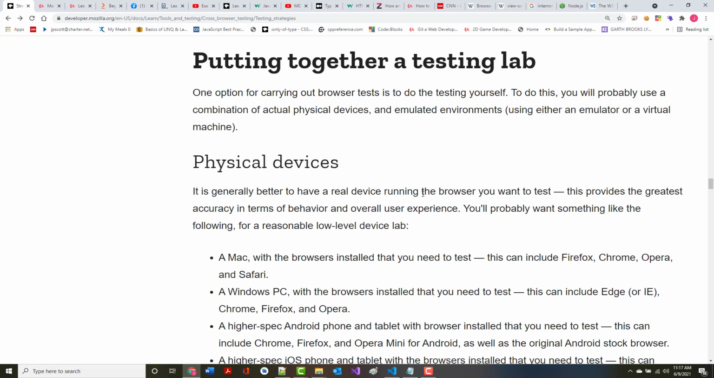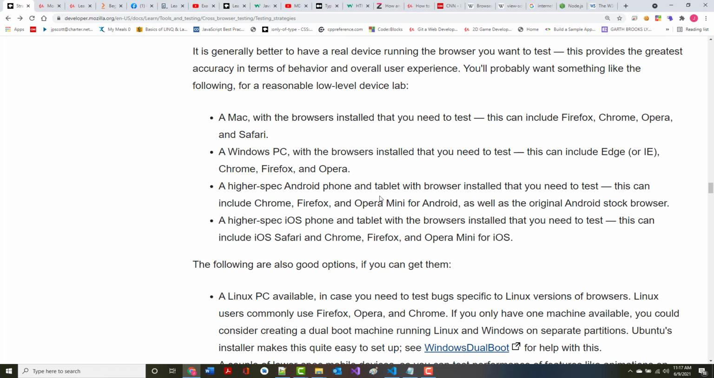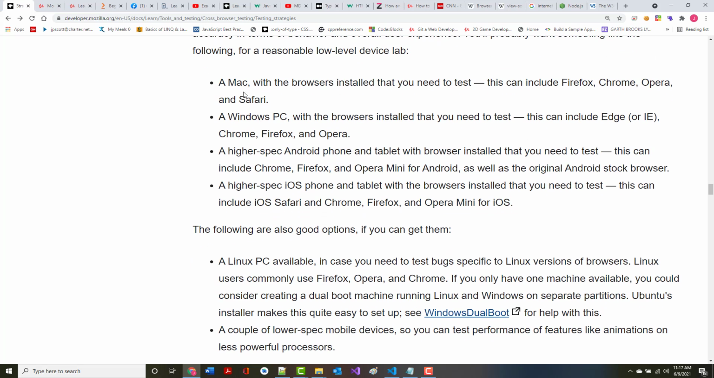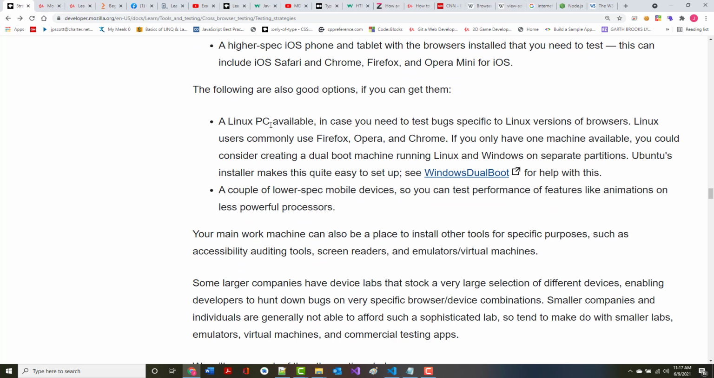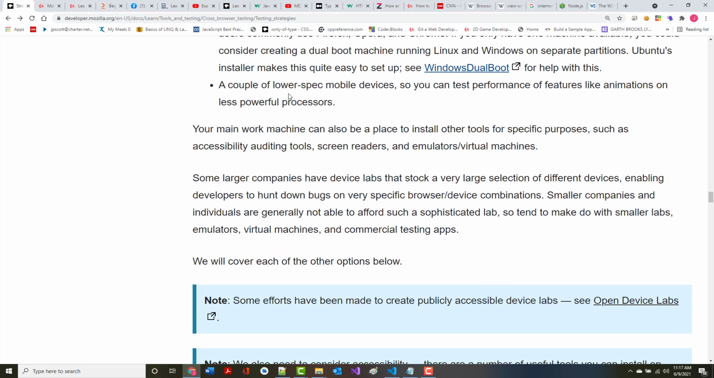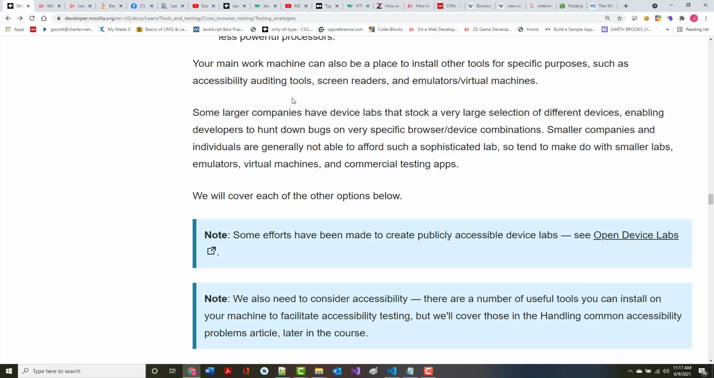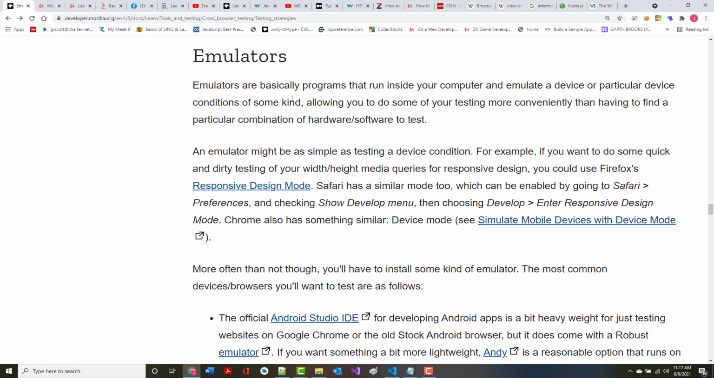It's better to have a real device running the browser you want to test than, for example, using an emulator. So you'd probably want at a minimum a Mac, a Windows PC, an Android phone, an iOS phone. You might also want a good Linux PC, and as it says, a couple of lower spec mobile browsers. All right.